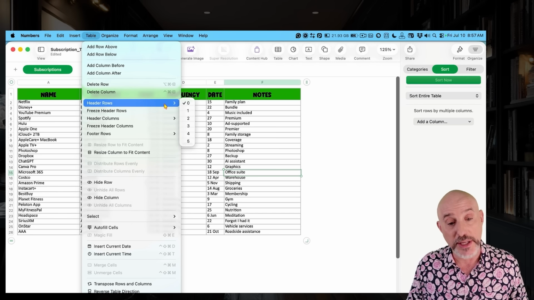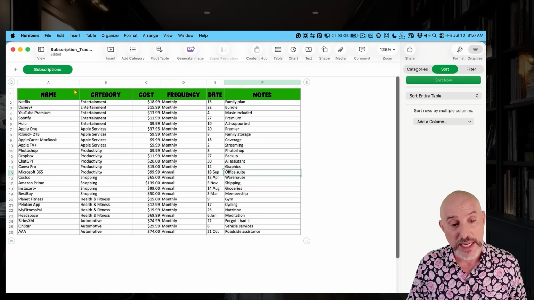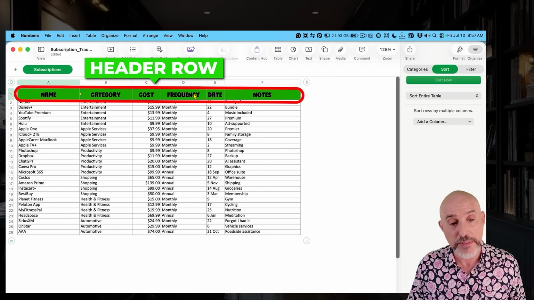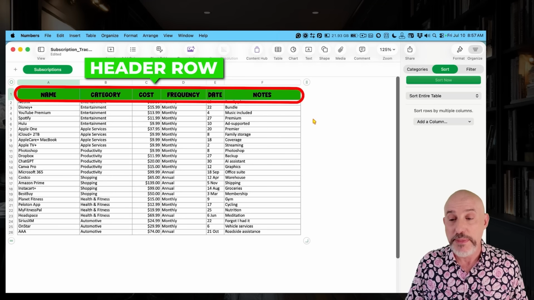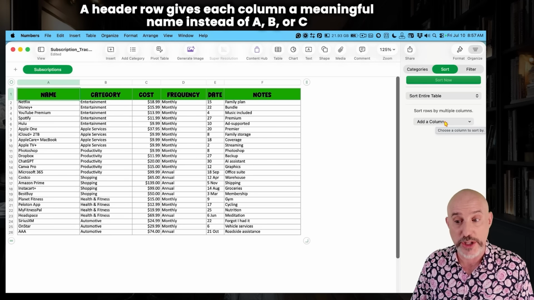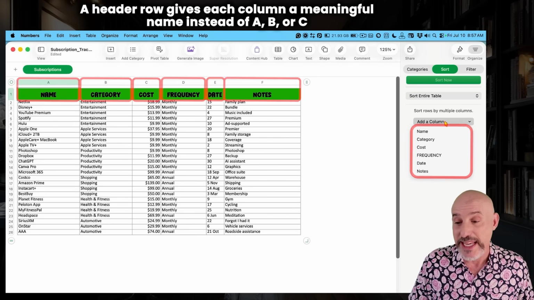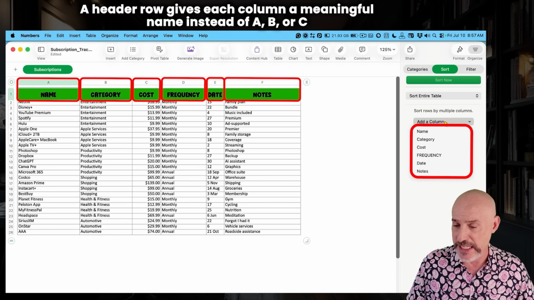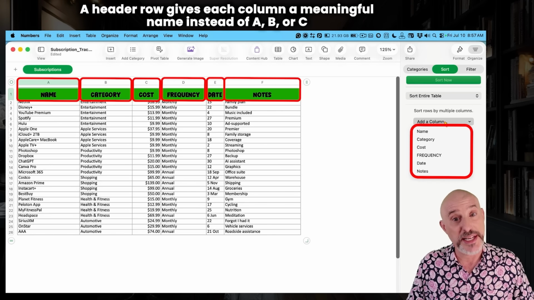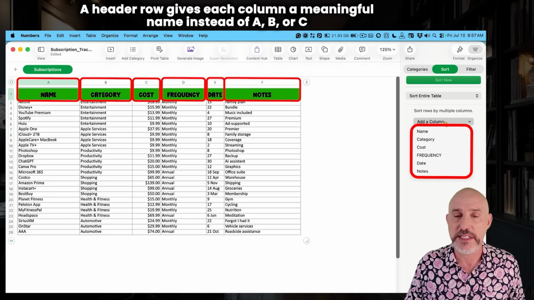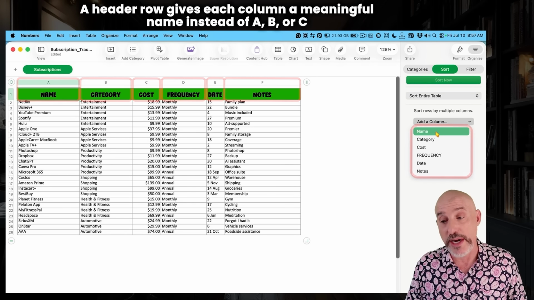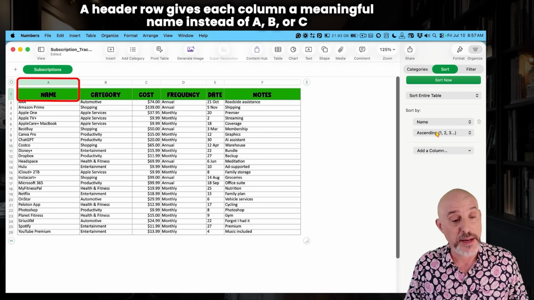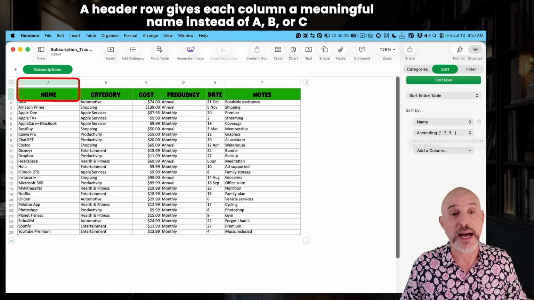If I simply click header rows 1, it now knows that this top row is the header row, which means that when I come over to the sort section and I sort by a column, instead of it giving me A, B, C, D, E, it shows me the names of the things listed in the header row. So I can come right to sort by name, and immediately it's sorted alphabetically.